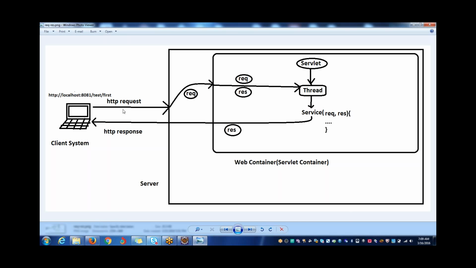Here, whenever the request comes from here to here, it is a normal network, and it arrives as a normal HTTP request. A couple of days back I showed you how the HTTP request looks: it has a number of headers, a blank line, and a body. All those things are present. When it reaches the server, the server converts this request format into an object.